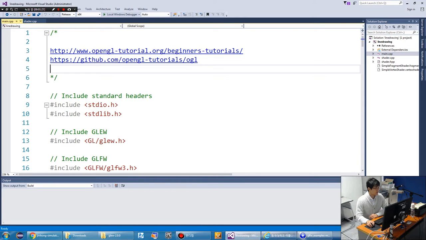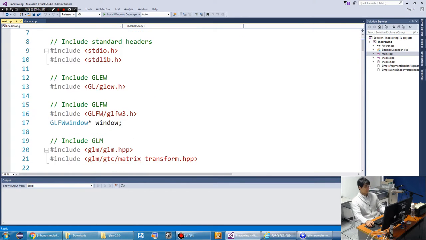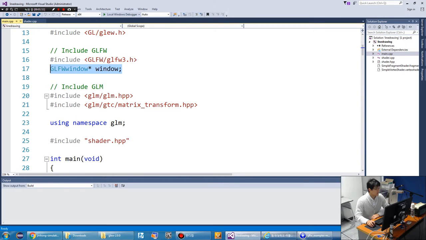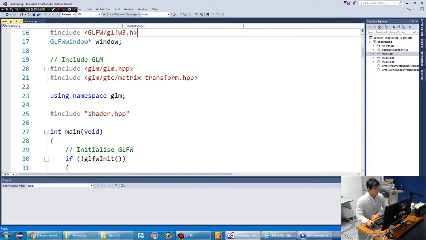And okay, so for this lecture, we are going to use GLFW, and I found this is enough library for you to study computer graphics. And you may find the GLFW window as you have seen in previous graphics examples. And here is one thing new here, right?